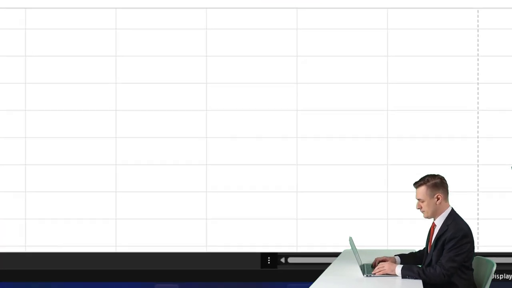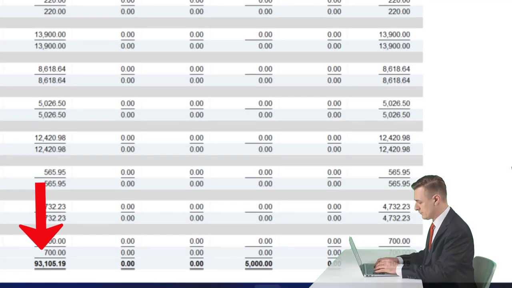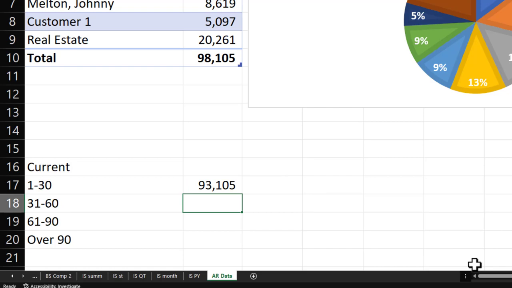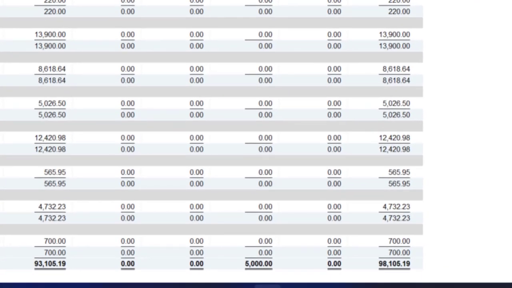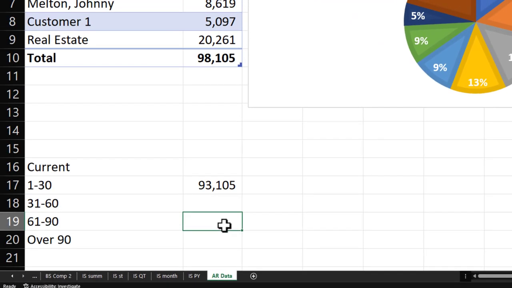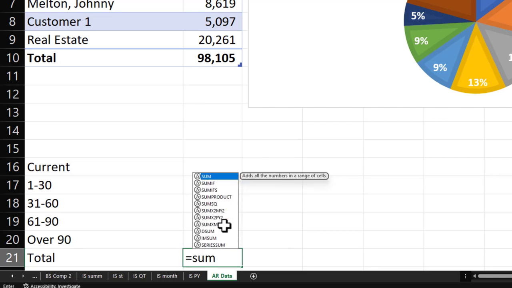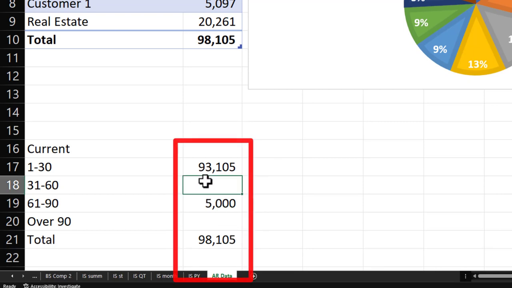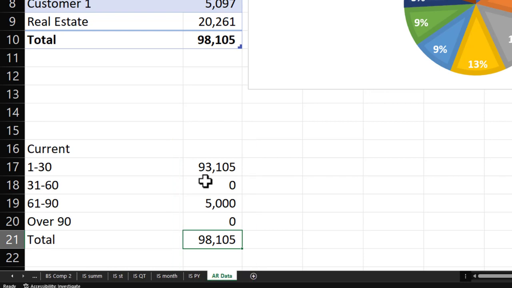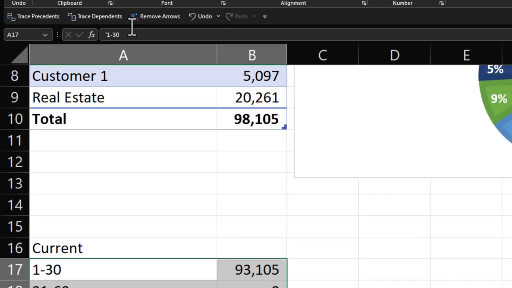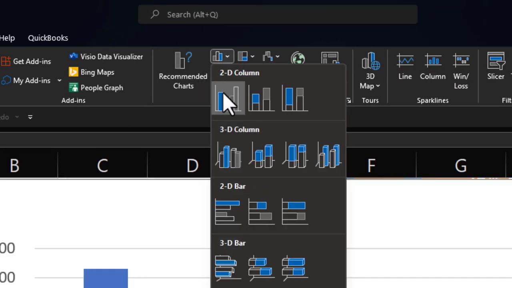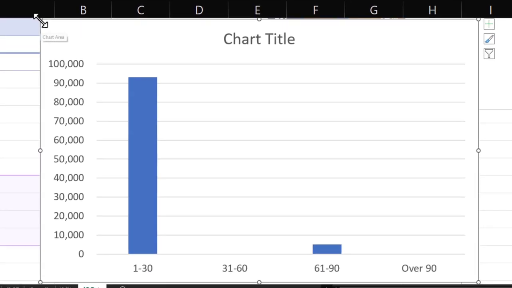And then since there's not much data, I can just type the data in. I don't really have to export this from QuickBooks. I can just say, all right, the first one's 93,105.19, 31 to 60, 0, and then there's 5,000 in 61 to 90. So there's 5,000 here, boom. And then we've got the total, and that should total up to 98,105. And then we could just make a pie chart. I'm going to put zeros here and zeros here. So I'm just going to take these, insert, and then we can go into our charts, and it would be something like this, right? So you can make a similar chart.